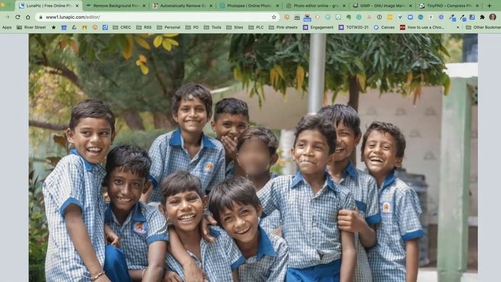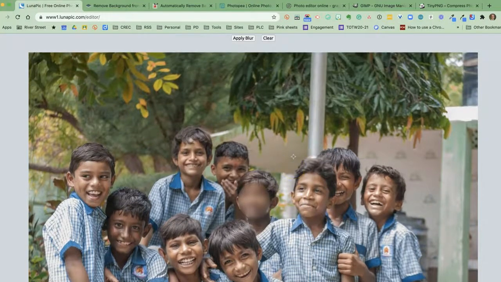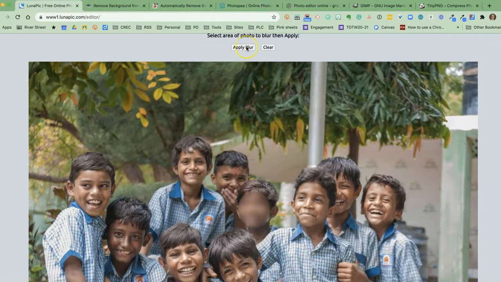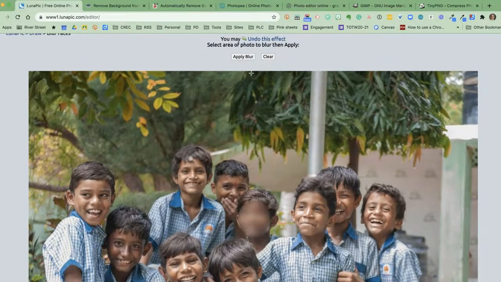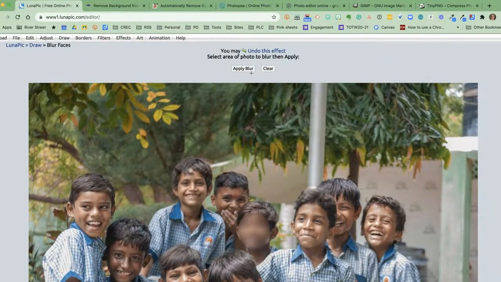Now, unlike some more powerful photo editing software, I can't come back and click it again to make the blur stronger. In some places you can keep making it blur more and more until the face is really almost impossible to tell it was even a face. I can't do that here, but the blur feature is usually enough.